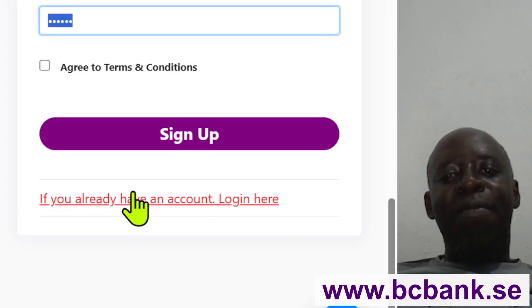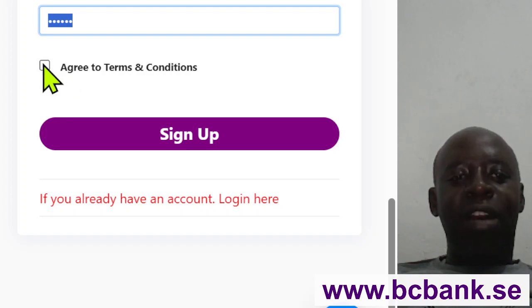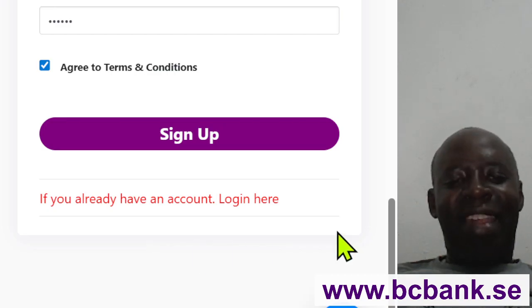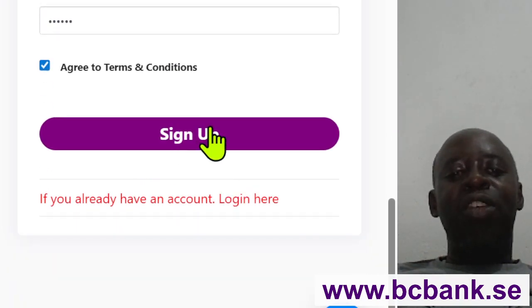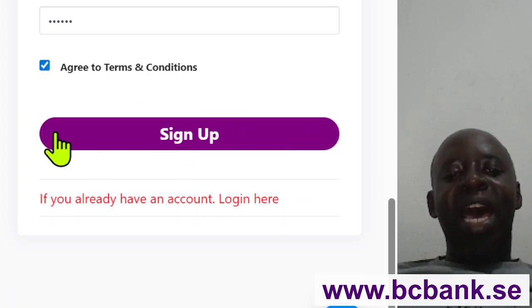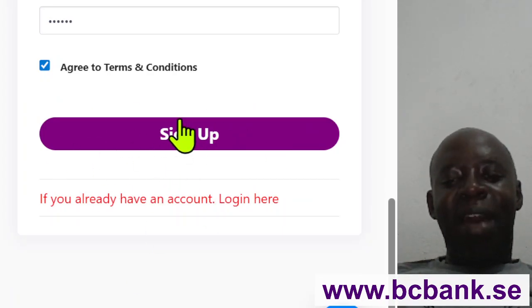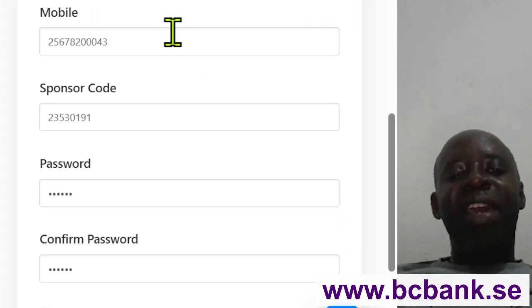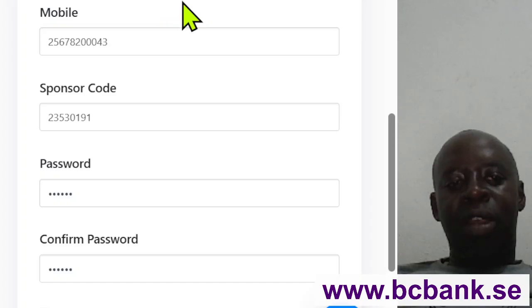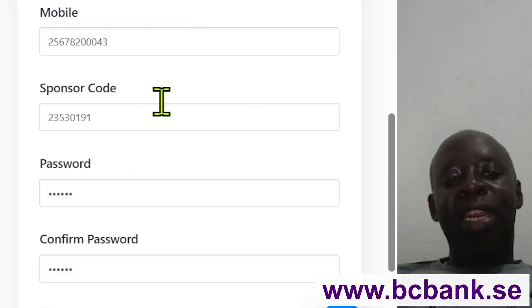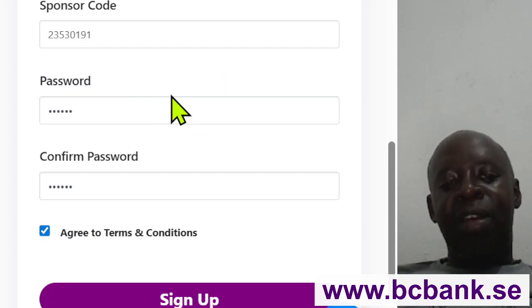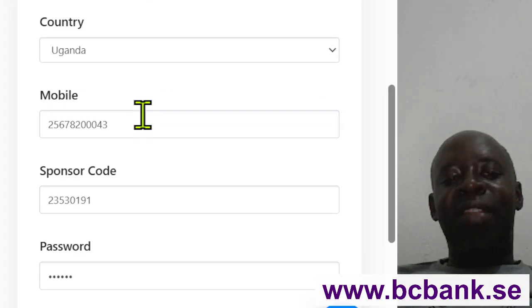Then after I've entered the password, next I'm going to click on agree to terms and conditions, and I'm going to click on accept. Then next I'm going to click the sign up button. As soon as I click the sign up button, I'm going to receive a notification here which congratulates me for joining the program. If I've been rejected, I will still receive a rejection, and I'll see some markings here in red, indicating that maybe somewhere I provided fake information. So ensure that your information is accurate.